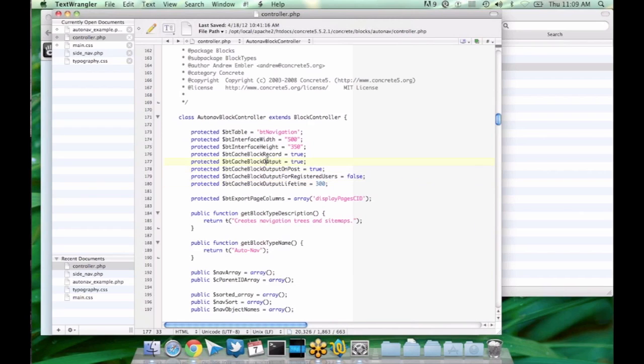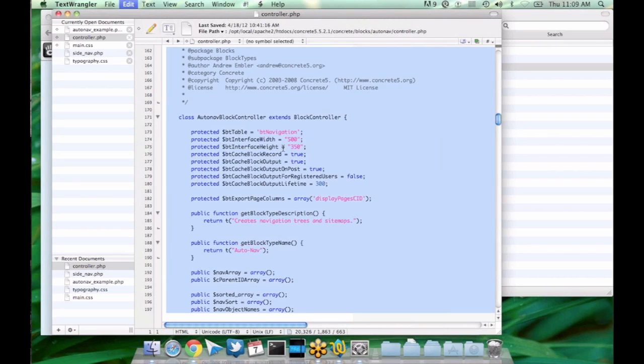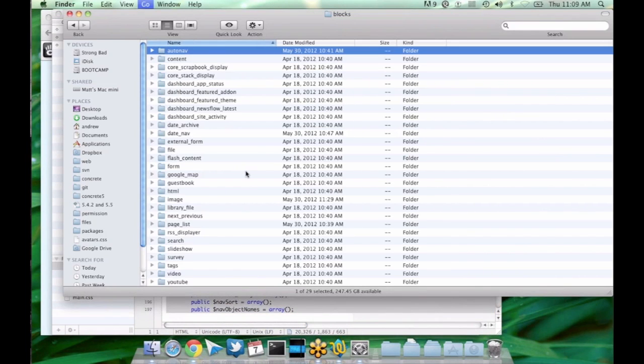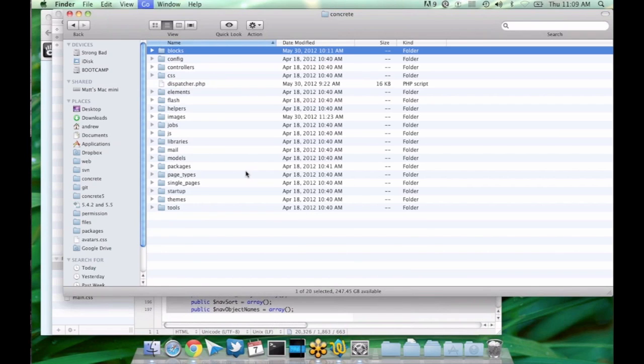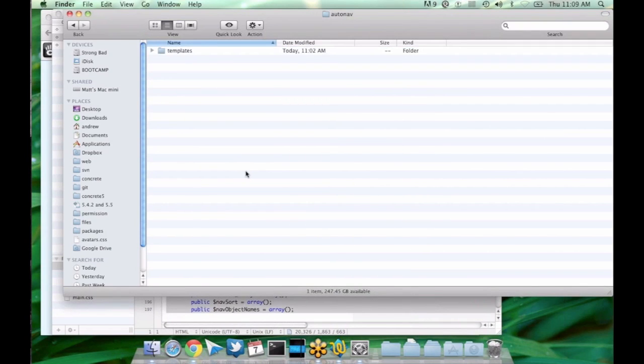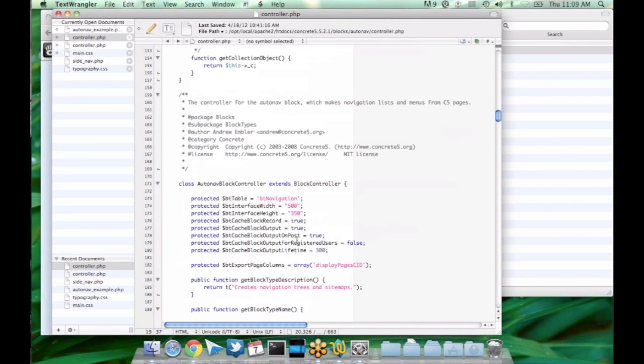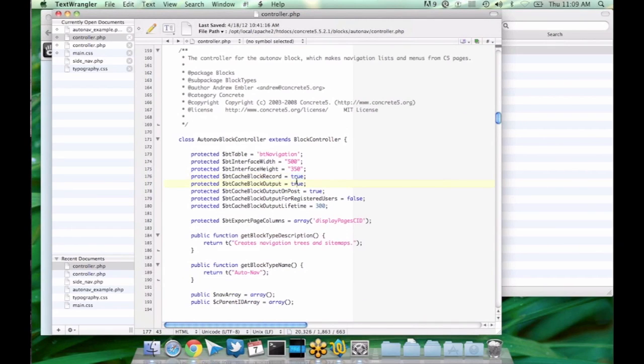So what you would want to do if you wanted to disable this for the Auto-Nav block, and this would be kind of experimental and not ideal because you can't just change this one setting for the Auto-Nav, is copy the entire file, or actually you'd have to copy controller.php into your block's Auto-Nav directory, go into the controller here, and then turn these to false.